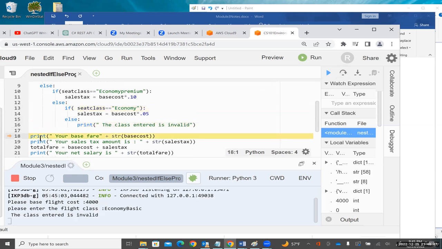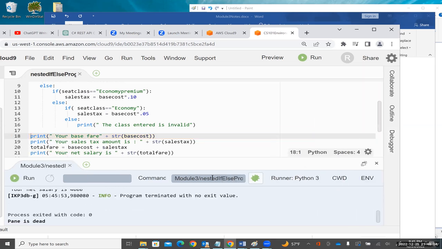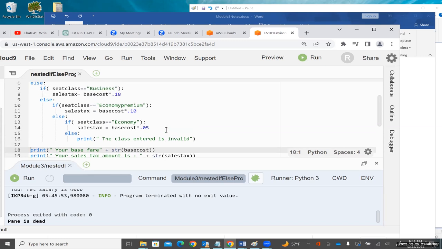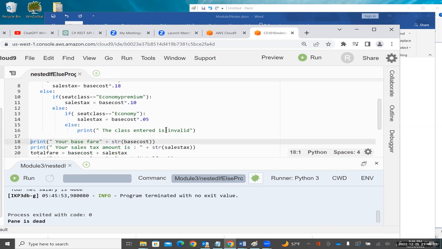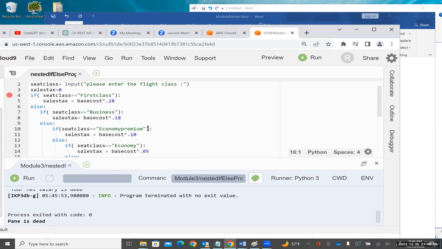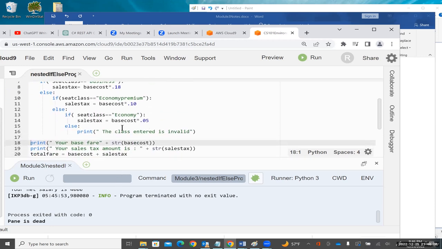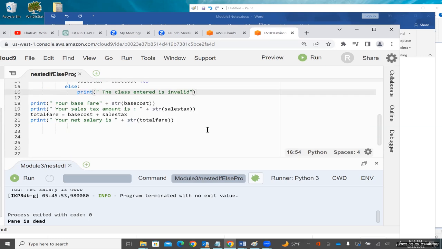And then once it reaches over here, you probably don't want to go line by line. You simply hit resume, then it zips through the rest of the code. So because our problem gave us only 4 classes, anything the user types other than the 4 classes, first class, business, economy premium, and economy, right? Anything the user enters other than these 4 classes, you should display a message that the class entity is invalid, and that's what it does.